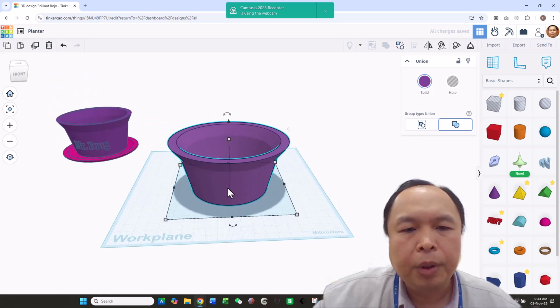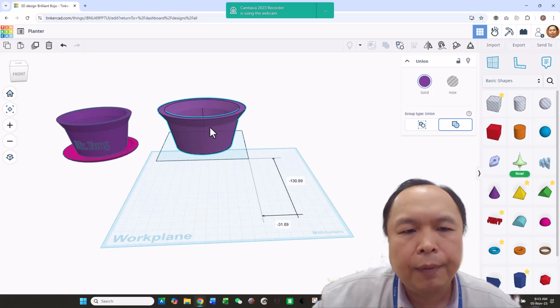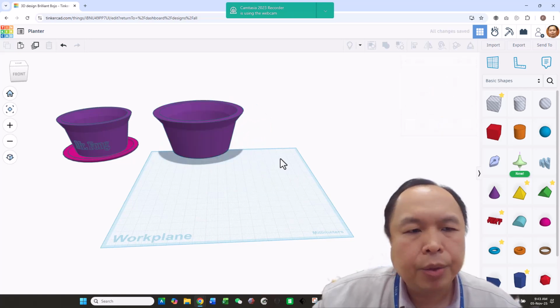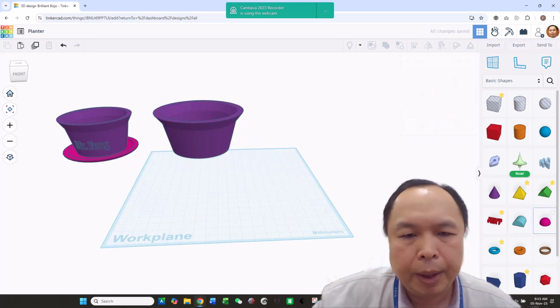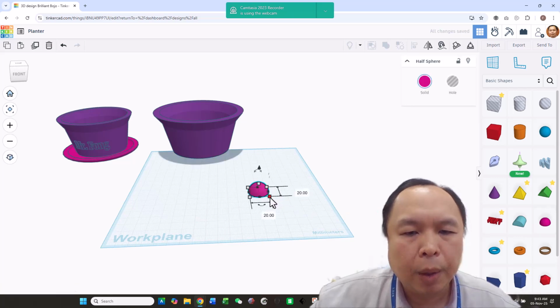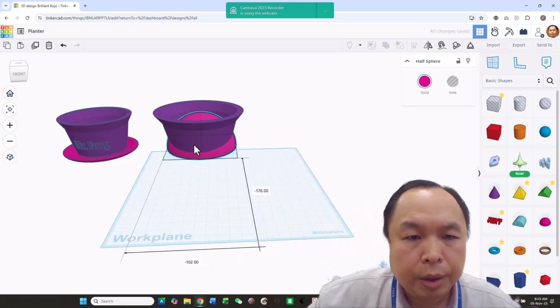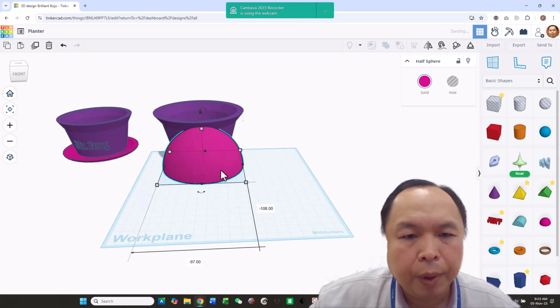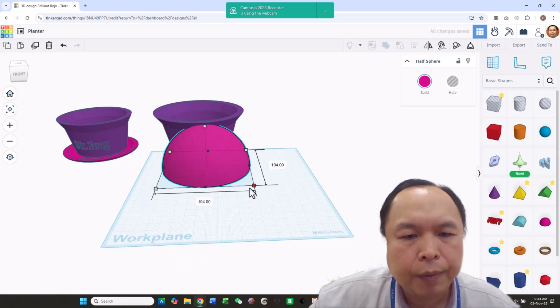Okay, the name I'll leave aside first. Let me show you how to create a plate. The plate is simple. Use this one. You can just roughly choose how big you want. Later we can adjust. We can always adjust.